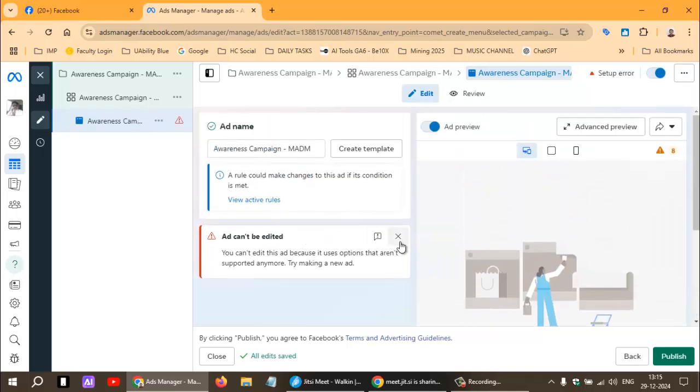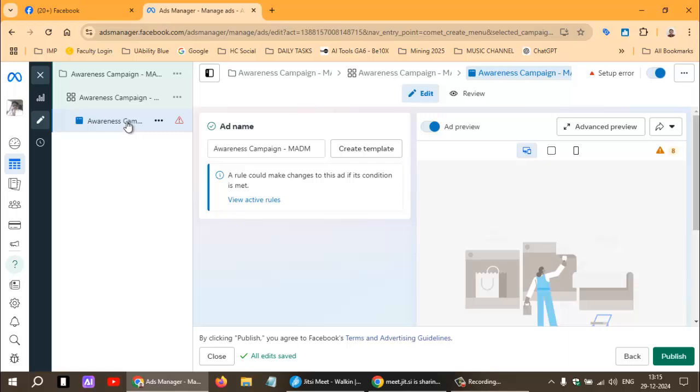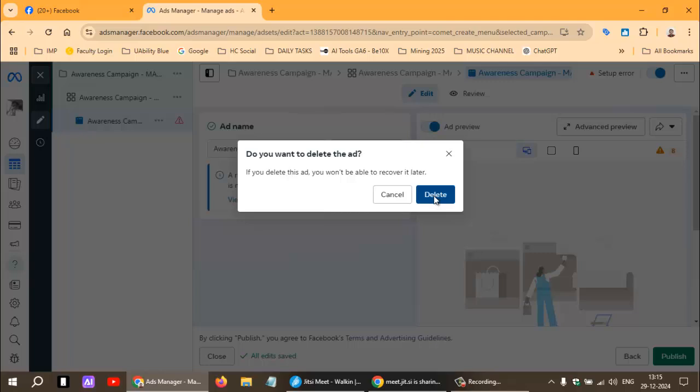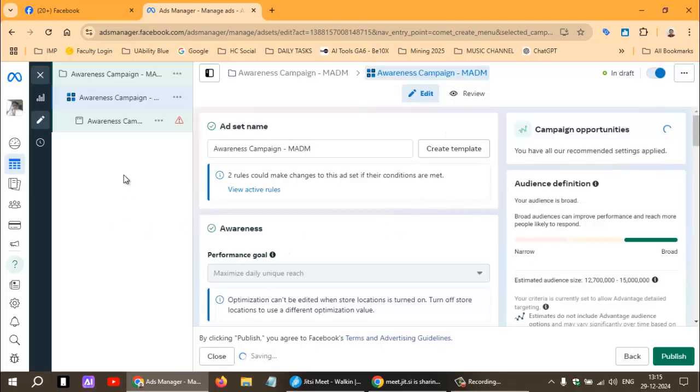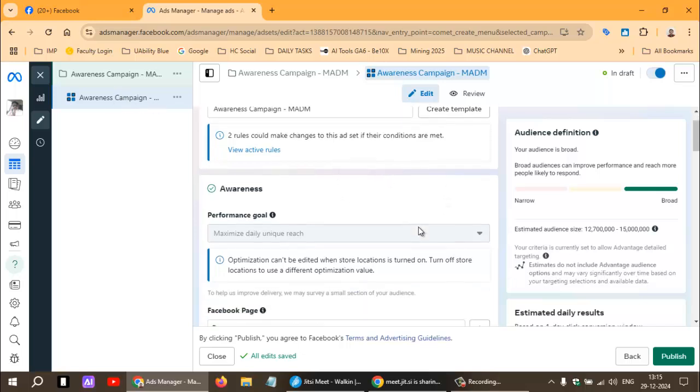Okay, now one second. The ad cannot be edited. What happened to the ad? Something went wrong. Okay, no problem. If something goes wrong like this, we do not need to worry. What we can do is click on the action menu and just delete this. So I'll delete this ad over here. So that's gone, and now you can see I can create a new ad.